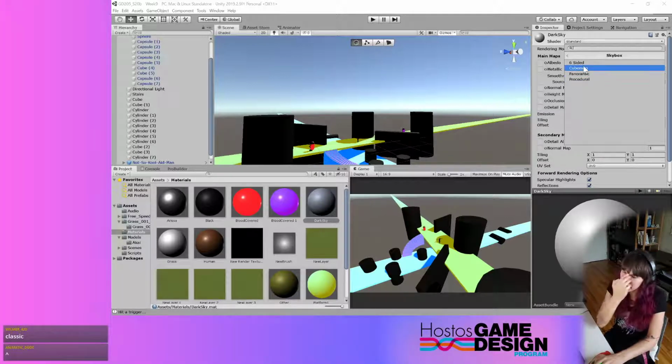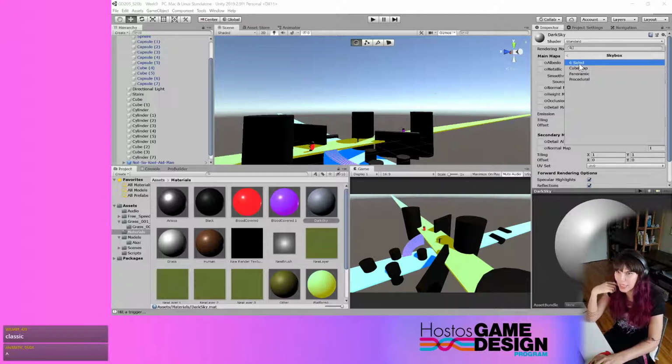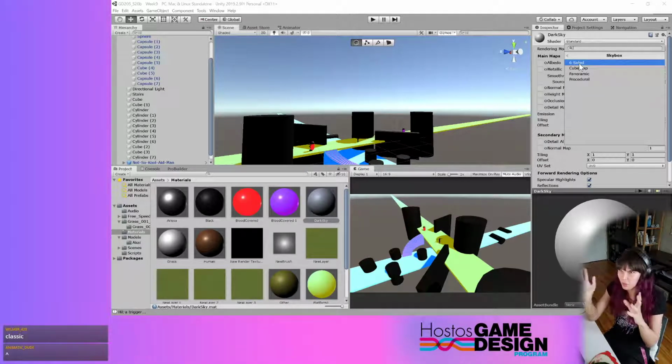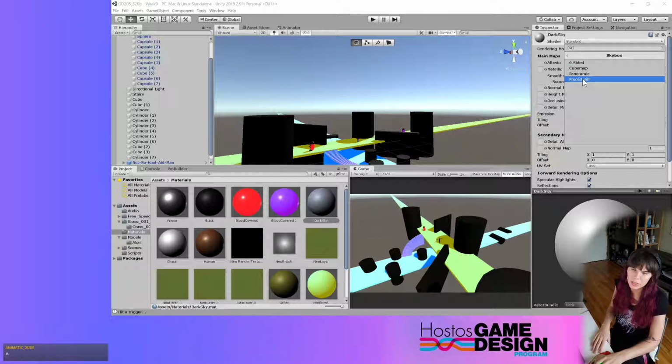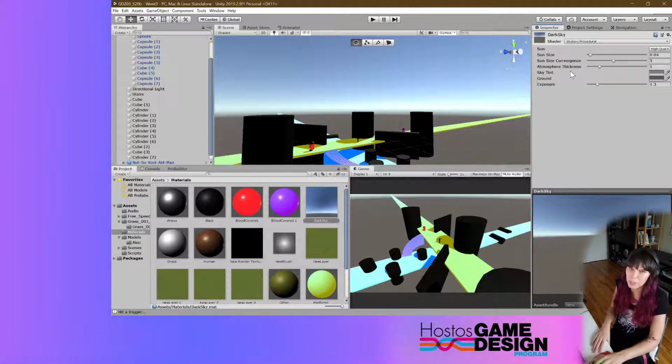And so there are different kinds. Cubemap is a specific format. You can create one with 6 sides. It refers to a cube, and a cube has 6 sides: left, right, front, back, top, bottom. So you can have textures that you assign for each one. We're going to use the procedural, meaning it's going to generate the sky just based on how we set these parameters.